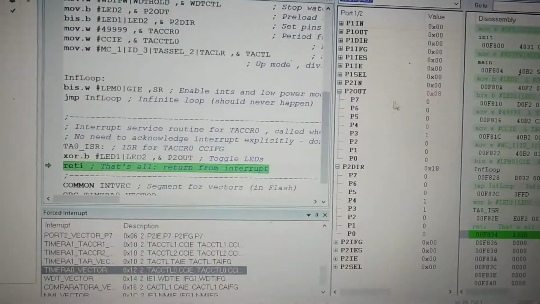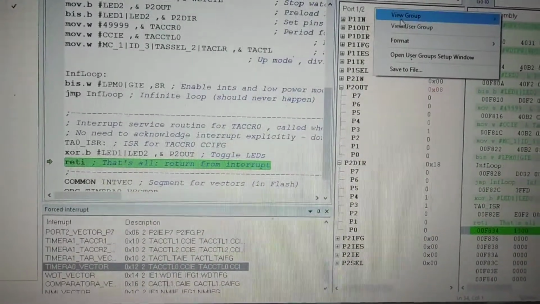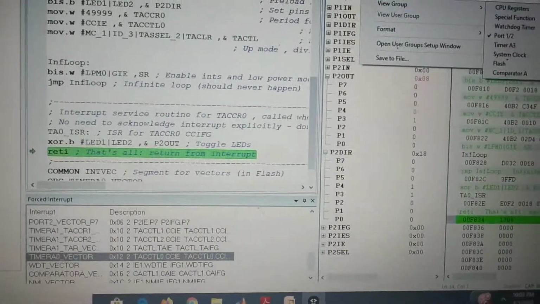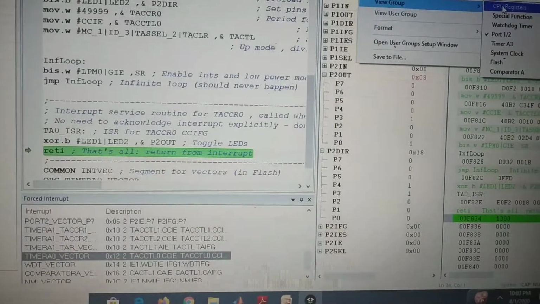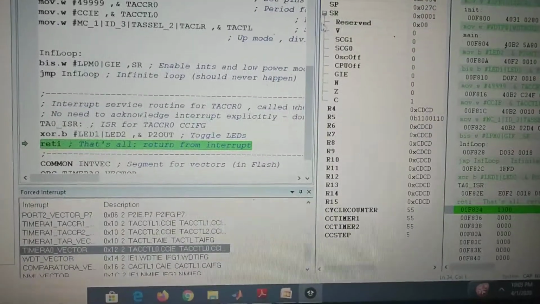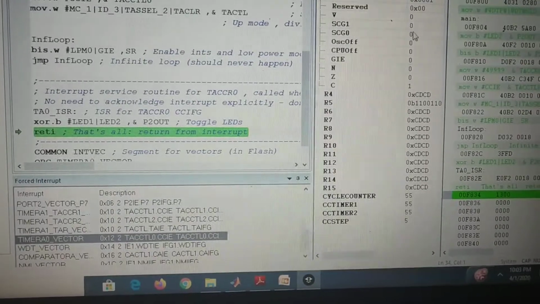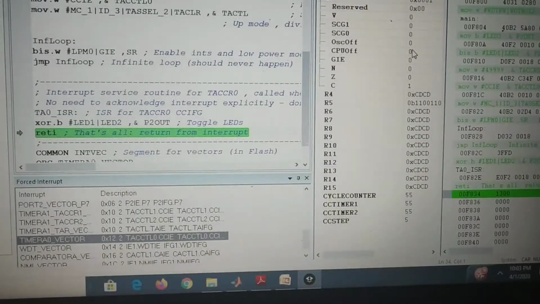Yeah, so let's just look at one more thing. When the ISR is getting executed, which mode are we in? We are in the active mode. We have come out of the low power mode. We are in active mode. All the bits in SR, if you can see all these bits, CPU off, all these are zeros.